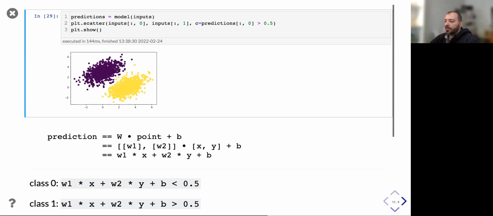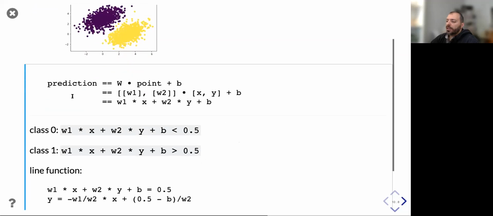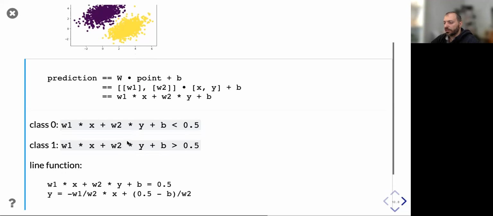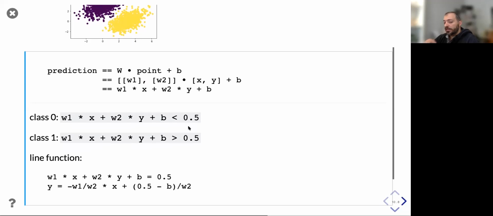But what does this mean? What is this prediction? What we actually do is that we take W, which is just 2 by 1, so 2 numbers, and we matrix multiply with these 2 numbers, and we add B, which means that we have some W1 coefficient times the X coordinate, plus W2 times the Y coordinate, plus B. And the way we use this prediction to classify is that we said if it's less than 0.5, it's class 0. If it's greater, it's class 1, which means that we just compare it with 0.5, so there is actually a line when we set it equal to 0.5, which is the separation of the plane.